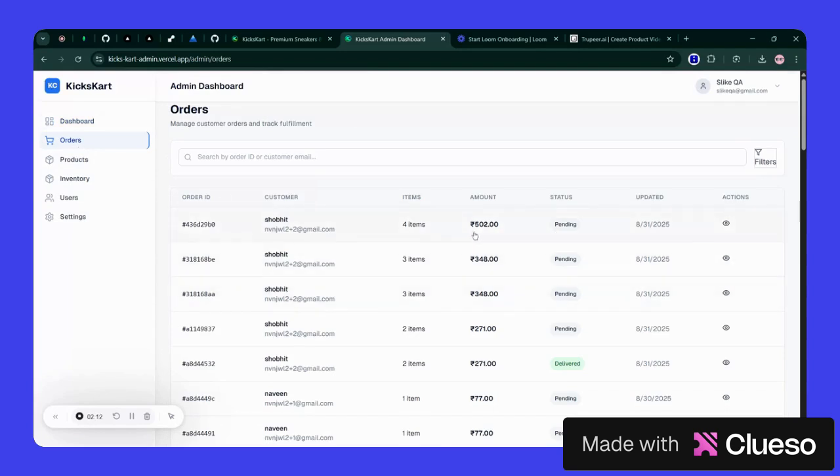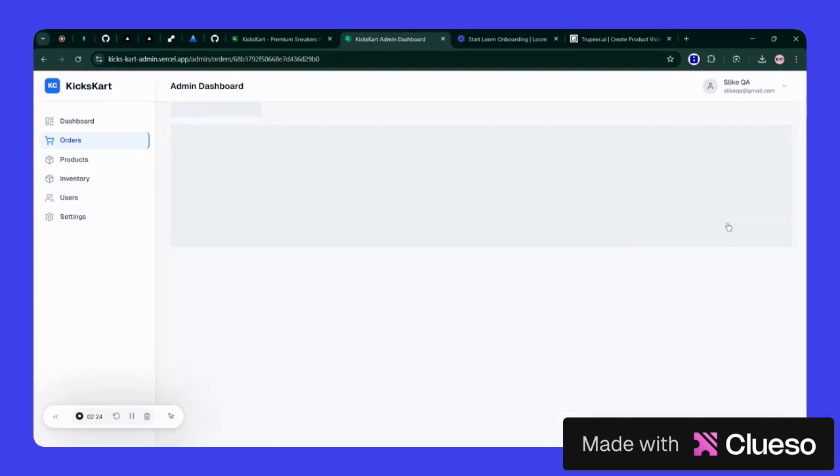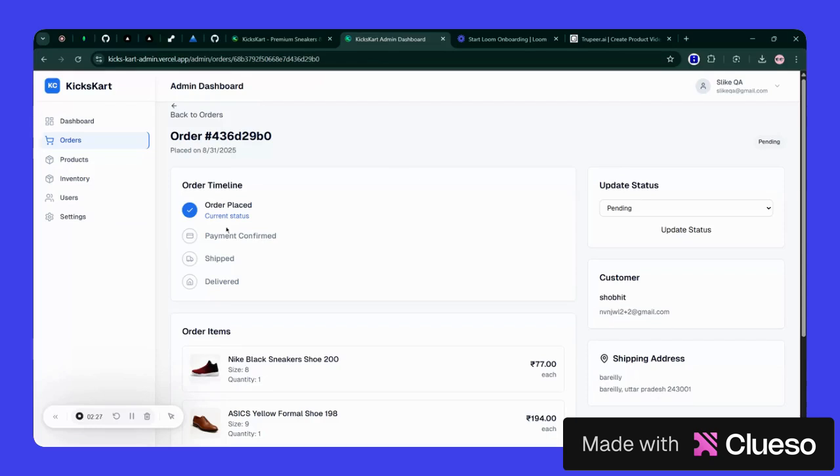It is currently marked as pending. The order ID is clearly shown. The customer's name and email ID are also visible. How many products are there? What is the total amount? What is the current status? We can see some details about this product. Right now, the product's status is order placed.